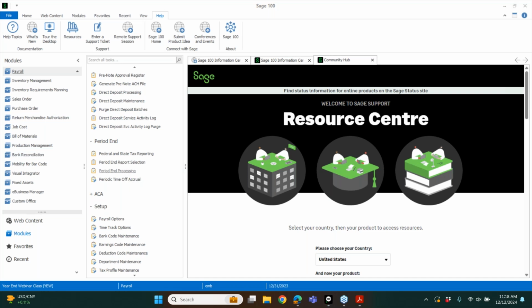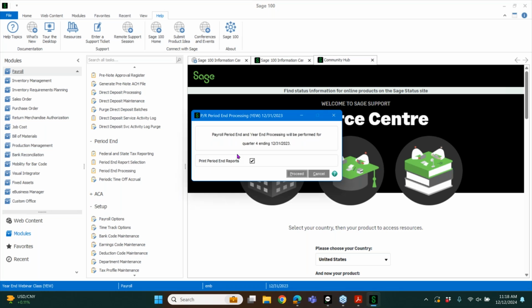So when I do period end processing, payroll period end and year end processing is going to be done for quarter 4. Print the reports. Now that means they're going to print to Paperless Office, or your printer, if you're not using period end reports in Paperless. If I uncheck this, it's going to close the quarter, but nothing is going to be printed. So you do want to make sure print payroll reports is turned on.